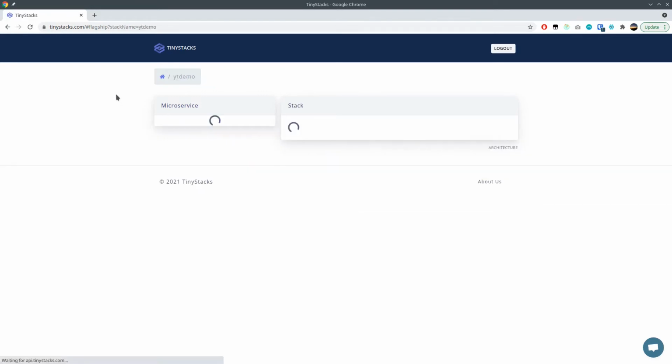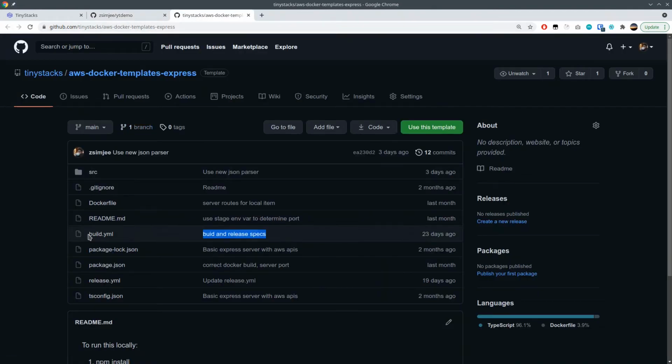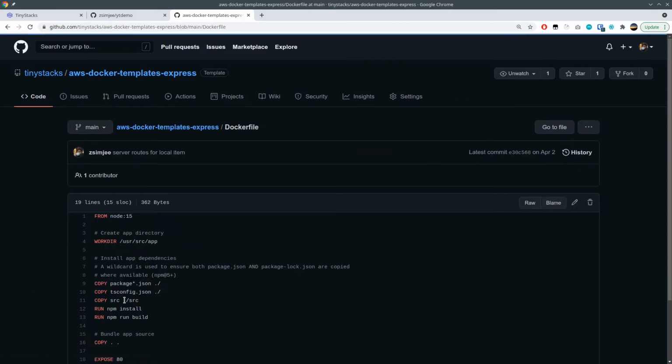We can click on the repo name to see the code in GitHub. It's created based off of this open source template, link in the description. If you're using an existing repo, copy over the build.yaml and release.yaml files from this template. Also make sure your service runs on port 80 and that port is exposed in your Dockerfile.